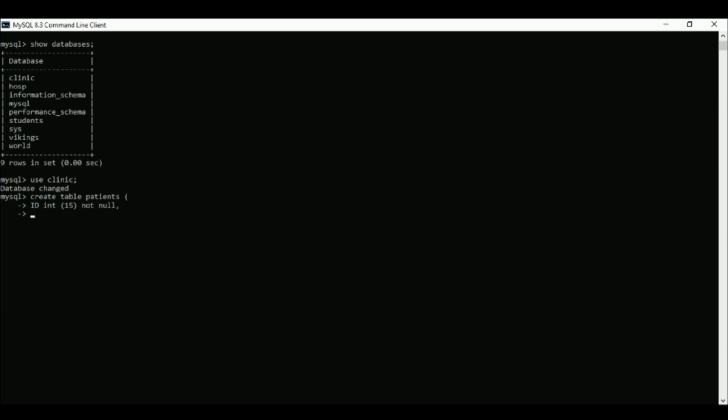Then I press enter, and then I say patient name, or just name. Name is now a string. A string is stored in a database as varchar. So varchar, and because names are longer, let's give it a value of 50. Then we say not null also, so that we don't store null values here. So that is our second column.